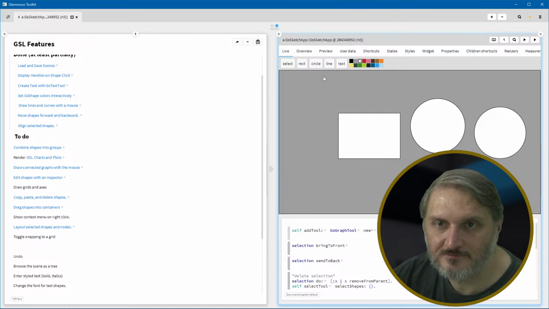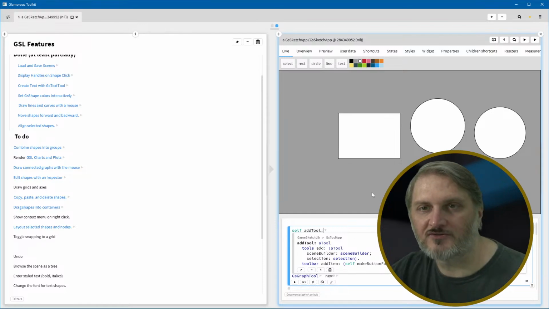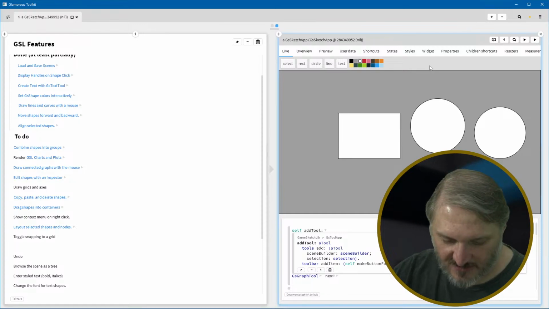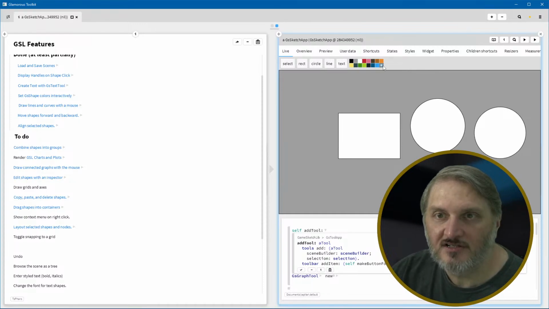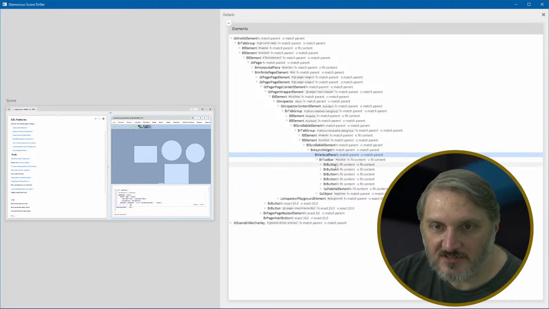That really looks like it should have worked. Why didn't it work? Toolbar, add item, make button for a tool. Tool, scene build, selection. Huh. I wonder if the toolbar is, I bet, I'm just curious now because I bet that really ought to have worked. If I click on this toolbar, I bet there's a button in there. No, there's not. Huh.